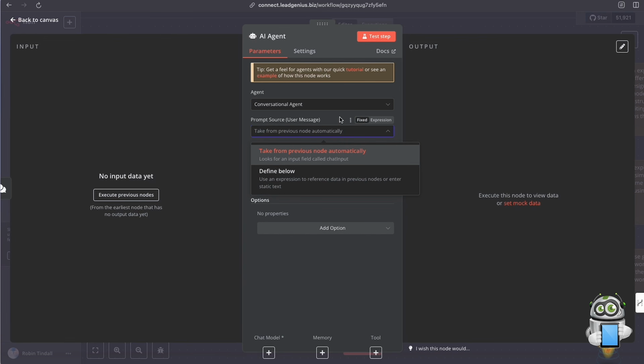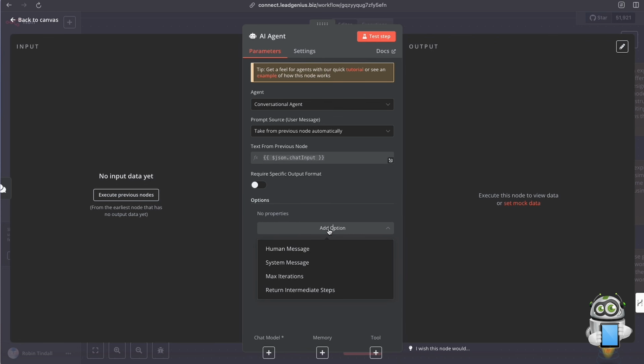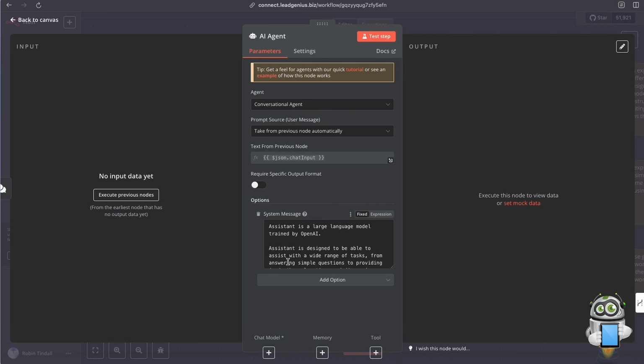For example, you may have information in a Google Sheet and you're feeding this into the AI. But today, to keep it simple, we're going to take from the previous node, which is our chat node. So it knows how to do that. And we need to add some options here. So we want to add a system message.